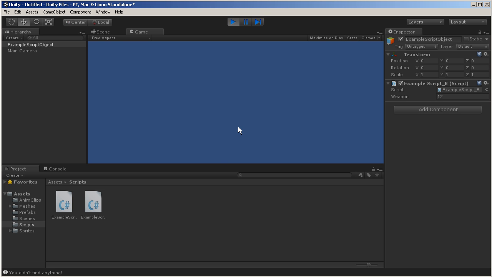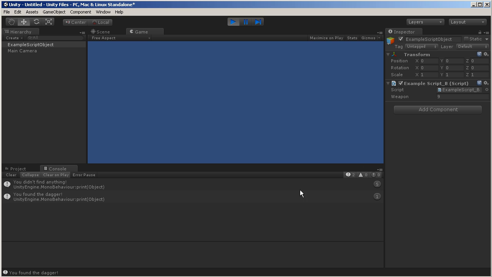Now, guess what happens now? If I continue to press the space key, that number is going to change, and it's going to tell me another message. So let's continue to press that until we find something. So it showed us that we had found a dagger. I went ahead and I pressed it again. It went to 9. Obviously, it's not going to tell us that we've done anything. But actually, let's take a look at our console. You'll see that we didn't find anything 5 times, but 1 time we found the dagger.